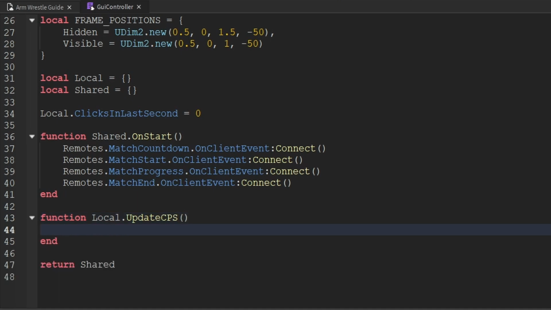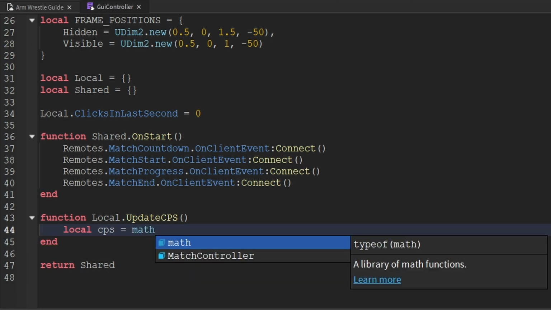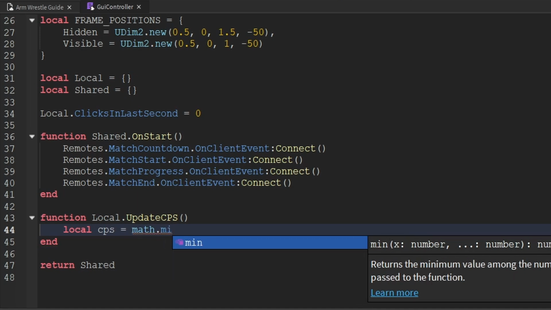This function is going to be called updateCPS, and it's not going to have any parameters. Now, CPS doesn't stand for the thing that you probably think it stands for, because what we mean by CPS is actually clicks per second. Now, this function is really simple. We're going to create a variable inside of here called CPS, and now we need to calculate the amount of clicks per second. And this is incredibly easy to do because of a variable that we created earlier. Now, we're going to use a function from the math library, which is called min. And what math.min does is it returns the minimum value among the numbers passed to this function.